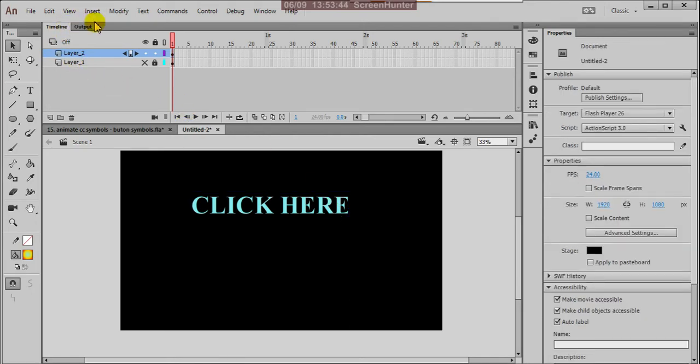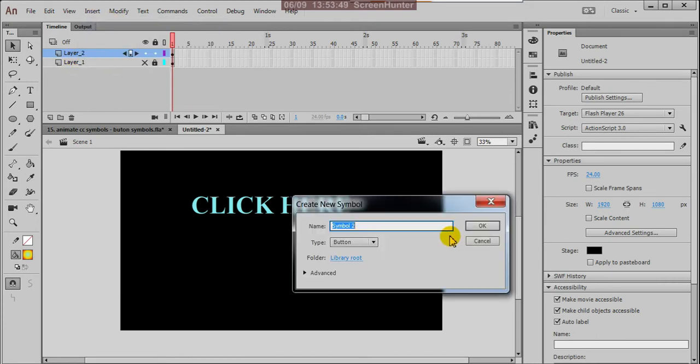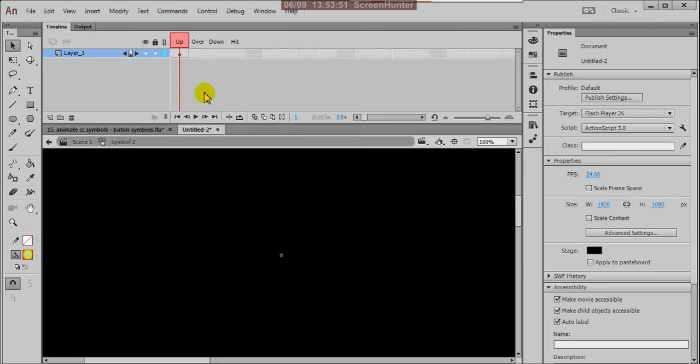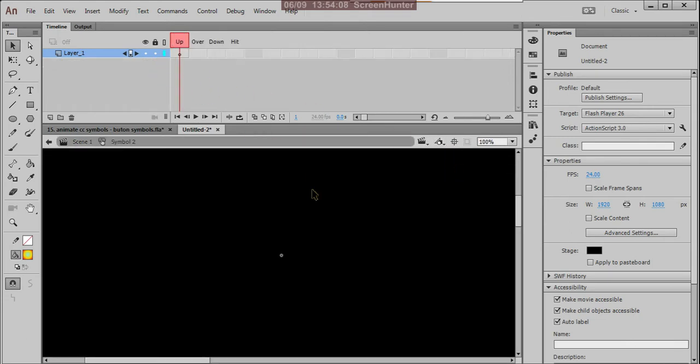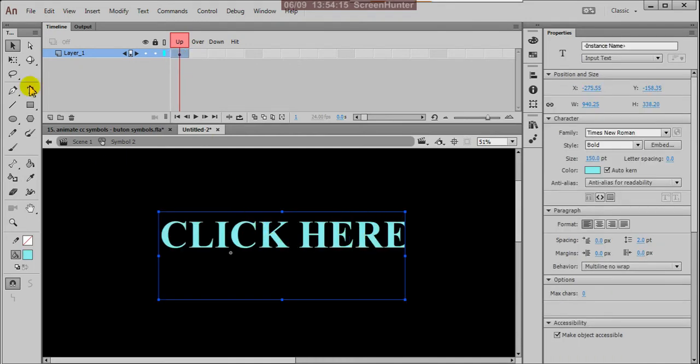First, I'll insert a new symbol, button. You can use Control X to cut the text. Here I'll paste this and reduce the size.